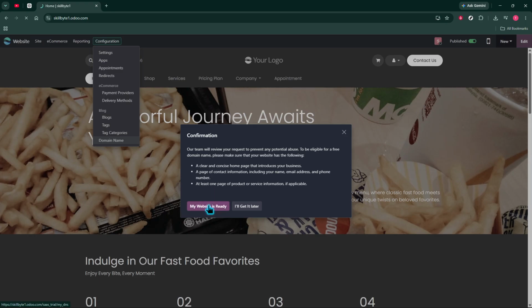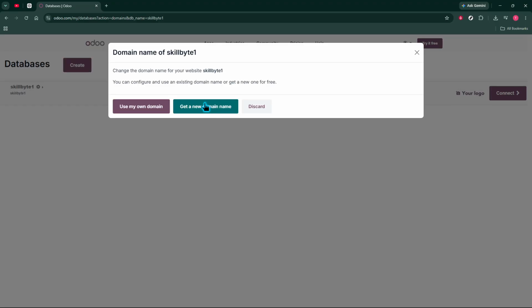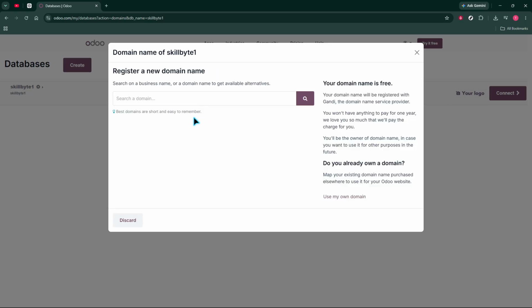This option takes you into the process of setting up your site's public domain, which is the web address visitors will use to reach your Odoo website. Next, click on Get a New Domain Name. This is the option to use if you want to search for and register a brand new domain directly through the platform. You'll now see a field where you can type in the domain name you want.